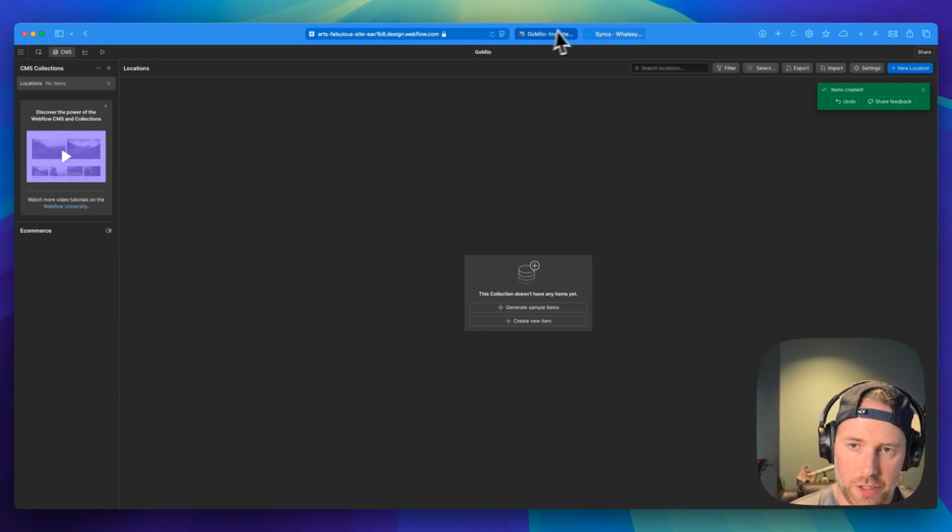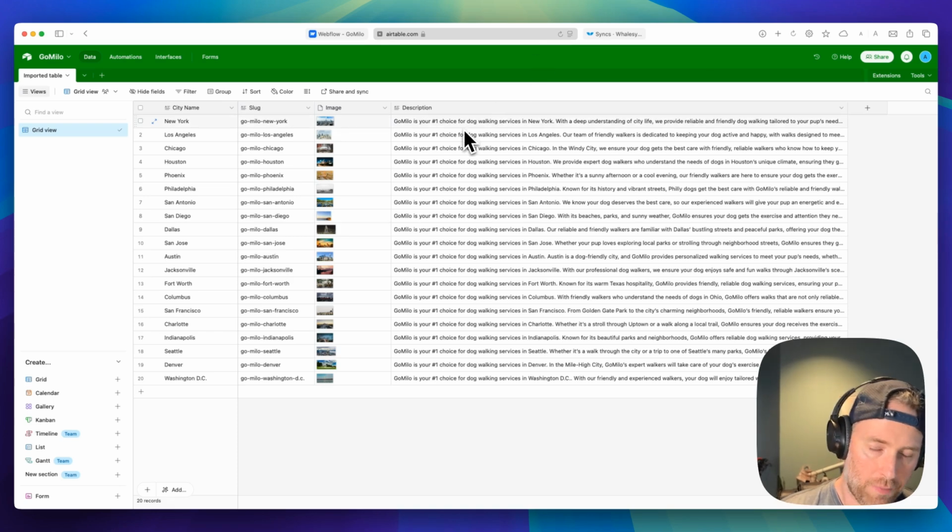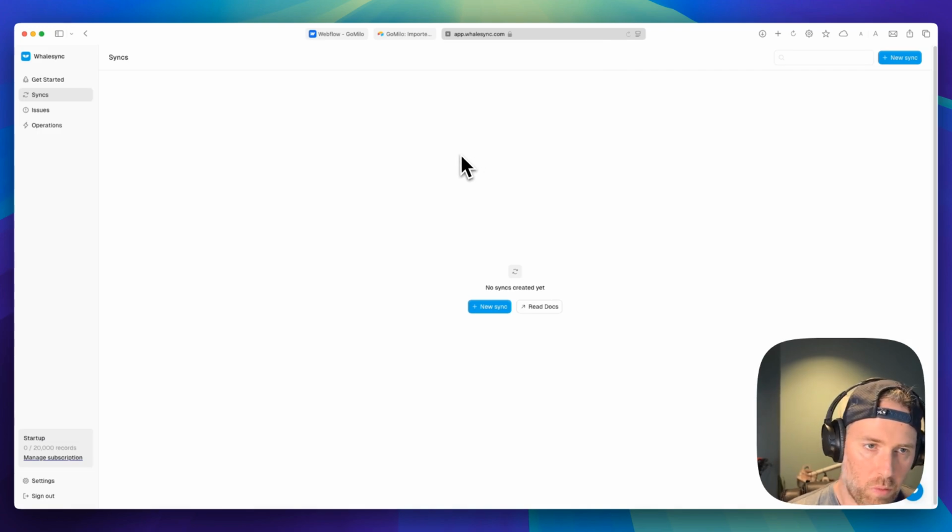Okay, so we have our spreadsheet that's super easy to manage, and we have our website set up where our pages are created dynamically, but how do we get our data from our spreadsheet to Webflow so that a non-technical person can make these edits and it'll sync out live to the web? We're gonna use a tool called Whalesync, and Whalesync connects different data sources together.